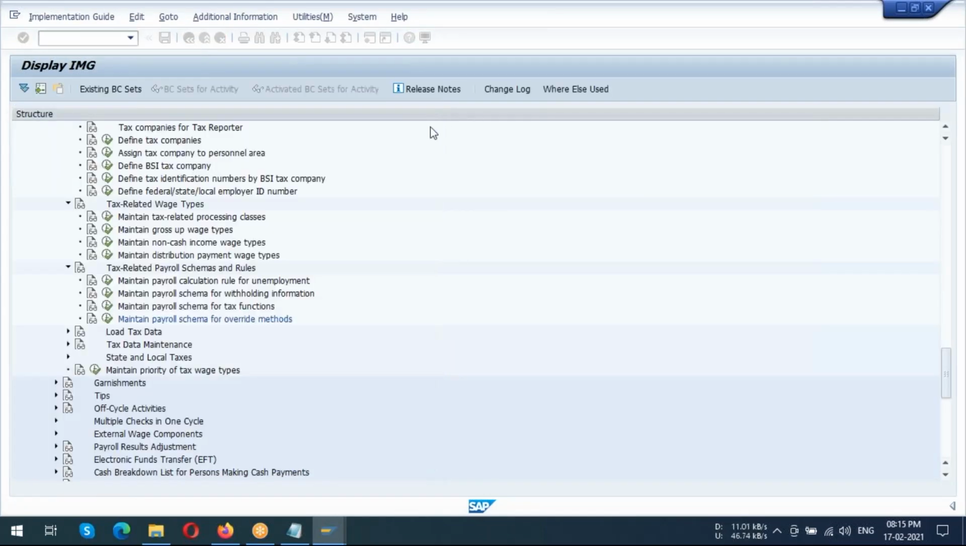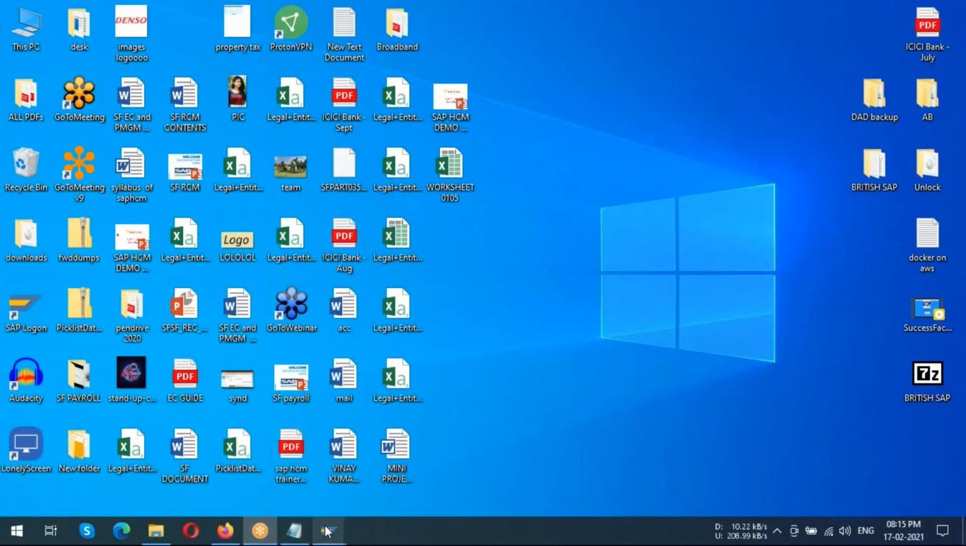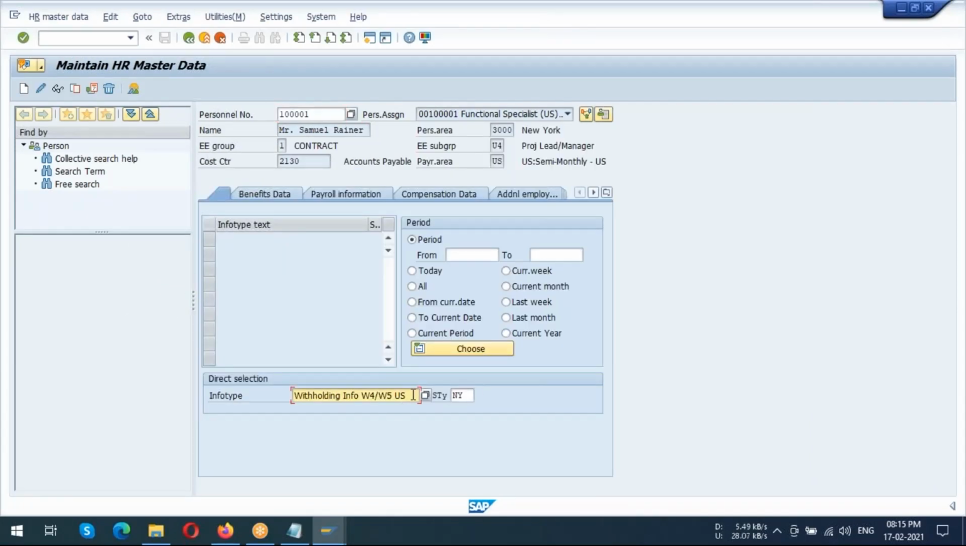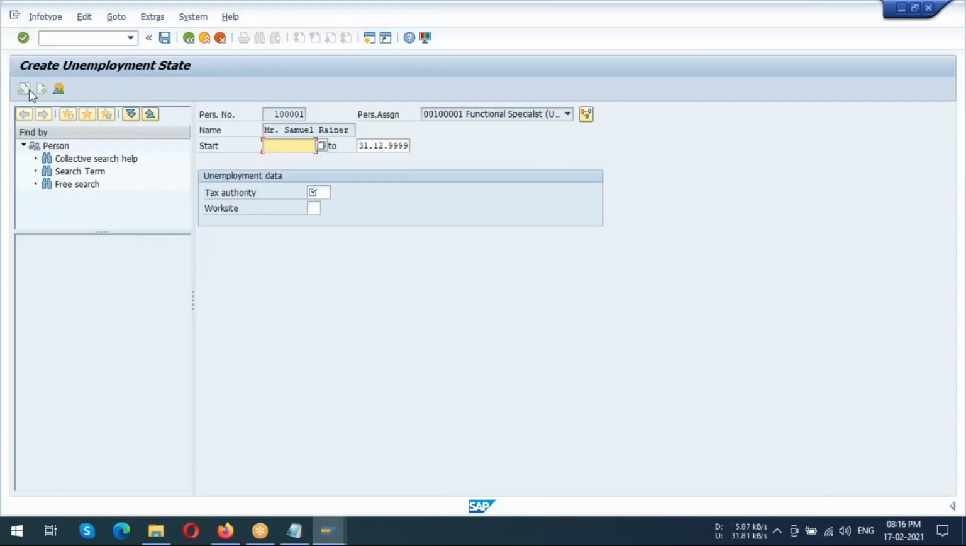So now come to maintain all these taxations. Come to PA30, minimize this. So come, add here employee data. So come back, so maintain infotype 209, that is unemployment tax. So tax options should be maintained, go to create. So here start date 01/01/2000. So tax authority.